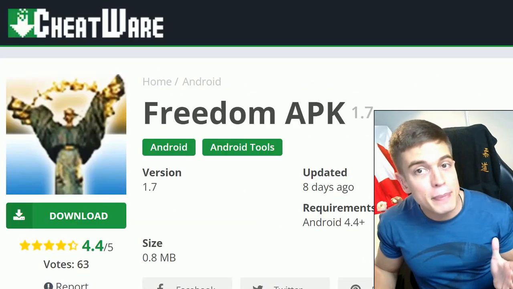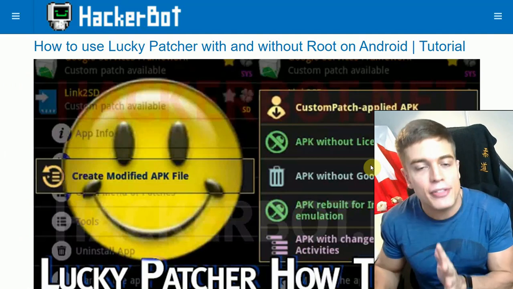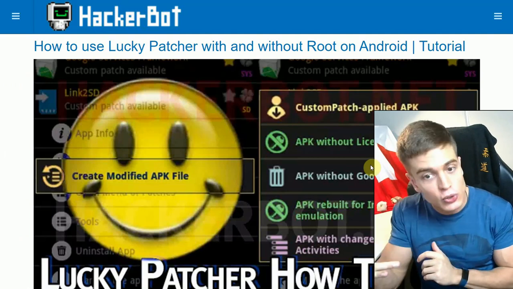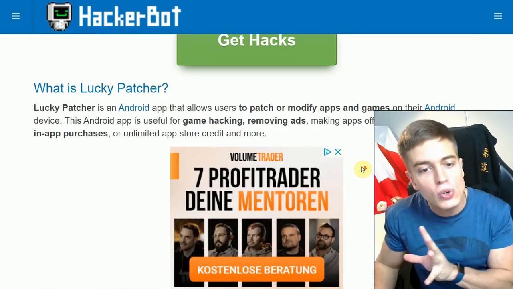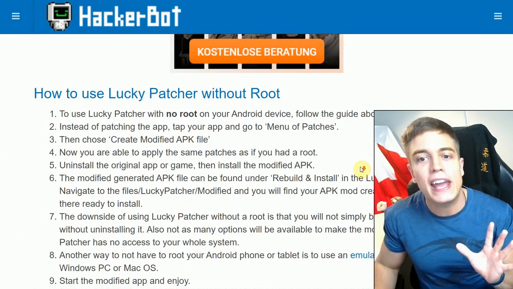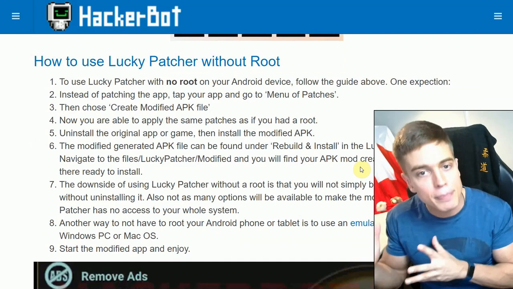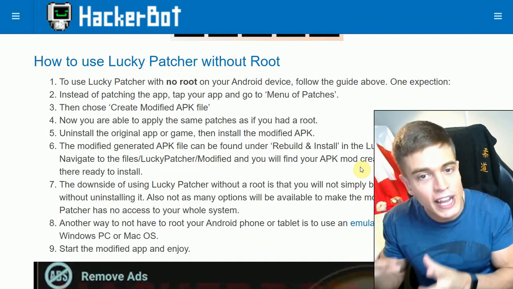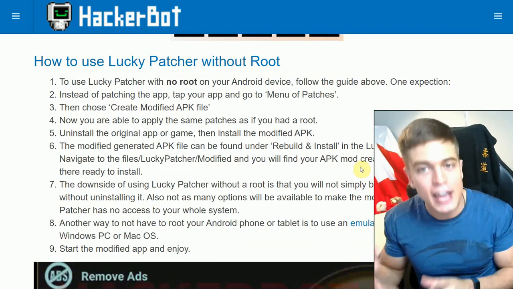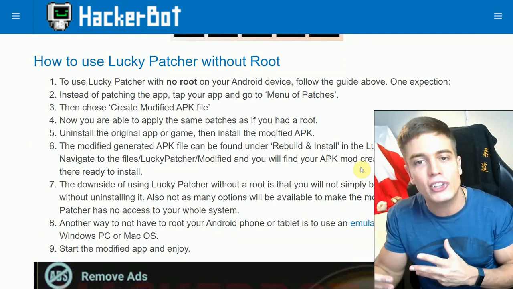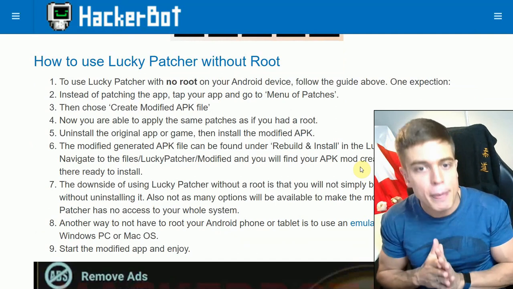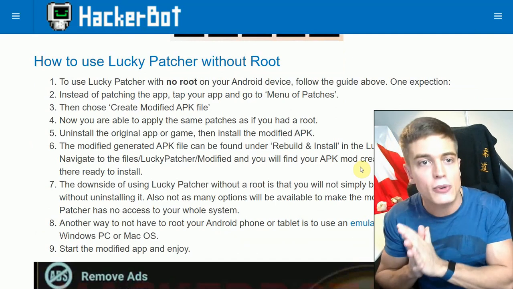And as for Freedom APK, LuckyPatcher is simply a better method, and again, it works without a root. You simply need to follow the tutorial down below, the no root version, and it will allow you to create a modified APK instead of modifying apps directly or emulating free in-app purchases directly. It will create a modified APK file that you can uninstall your original game, reinstall the modified APK, and still get free in-app purchases without a rooted Android device required.